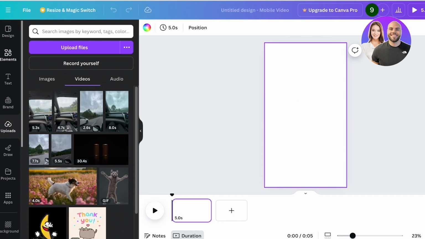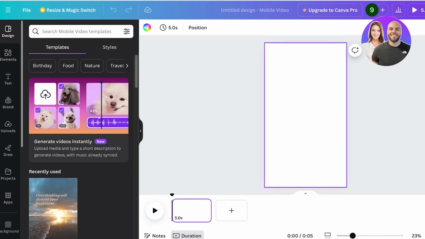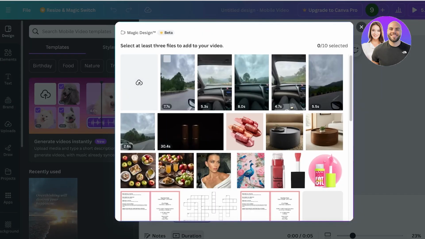So I have already uploaded my clips, and all you have to do after this is you can go into the design tab on the top. Once you click on the design tab on the top, you will have this little preview where it shows generate videos instantly. This is Canva's AI video generator or AI video builder. You're going to click on this, and this is Magic Design by Canva.